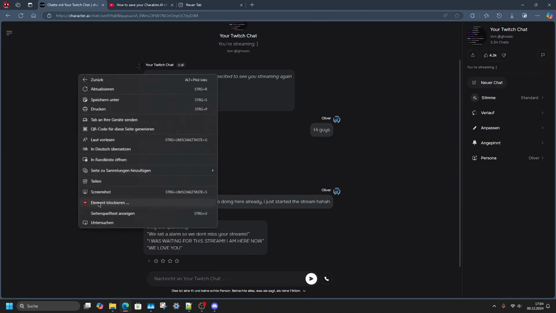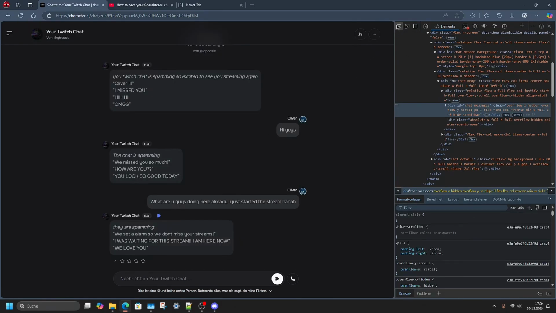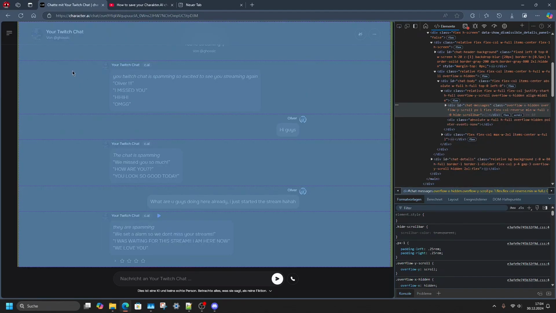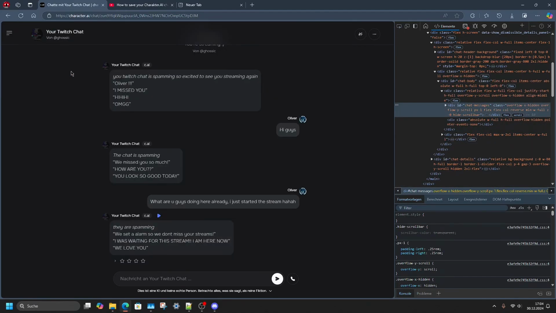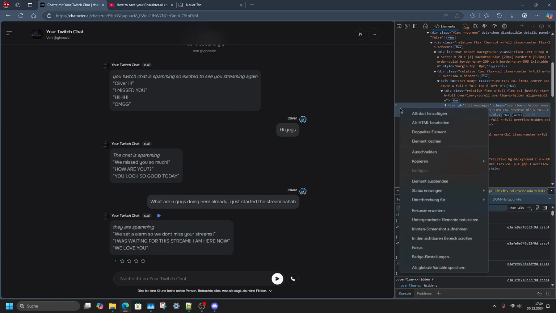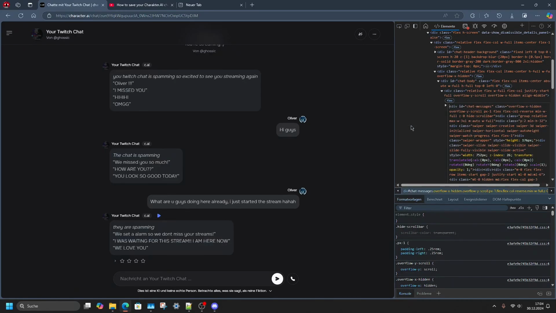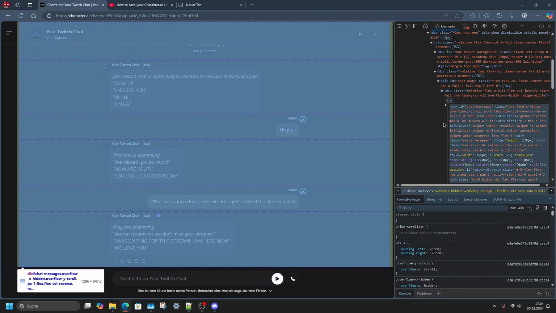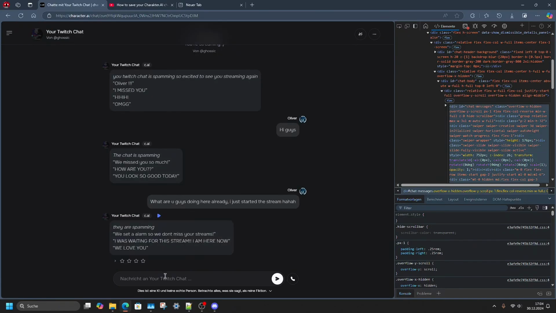So right click, inspect element. We use this button here until this area is highlighted. Then you right click here, edit as HTML, Control A to select everything, Control C to copy.